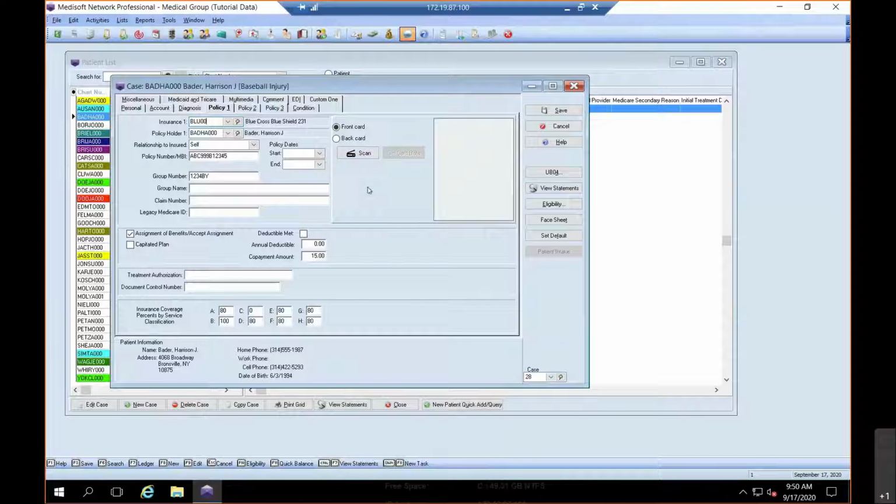I'd like to show you a new feature for Medisoft version 25, which is OCR scanning of insurance cards. This is building upon the ability that was added very recently to Medisoft to scan insurance cards into the policy tabs. So this should look somewhat familiar. And we just built the new functionality for OCR right on top of the scanning ability. So it may look very familiar to you.